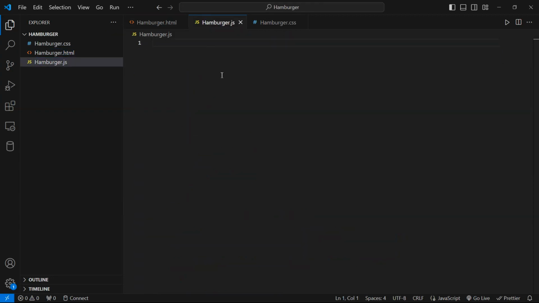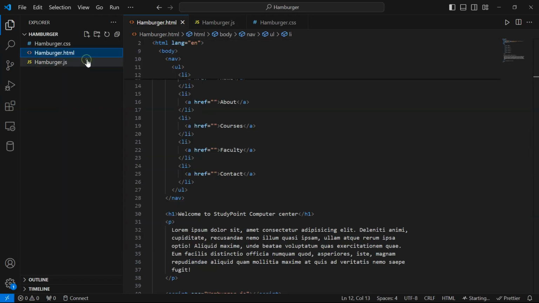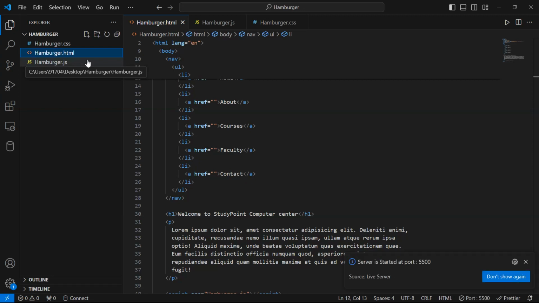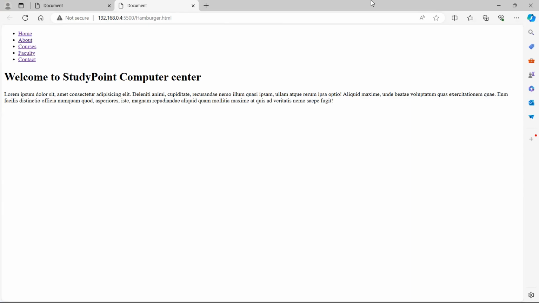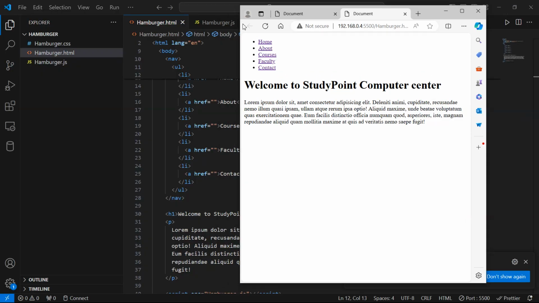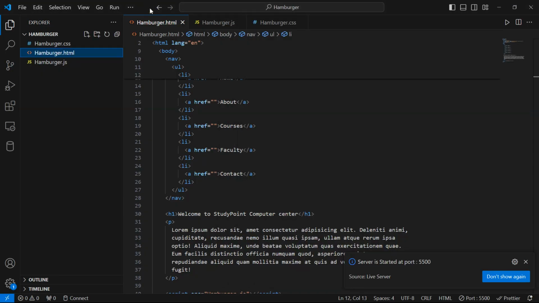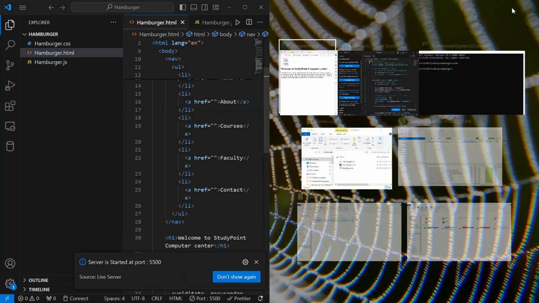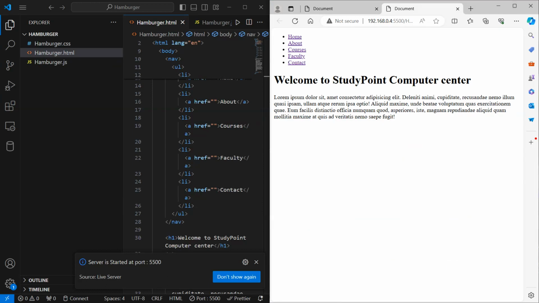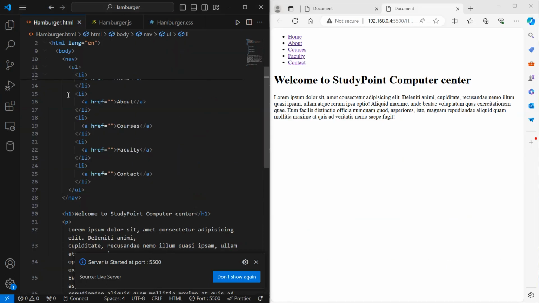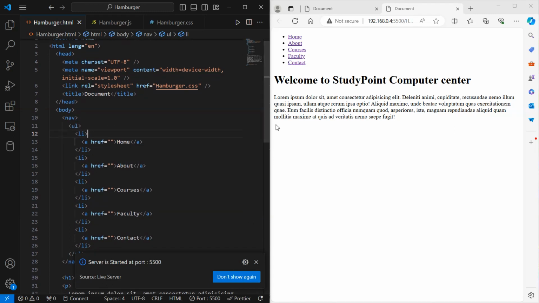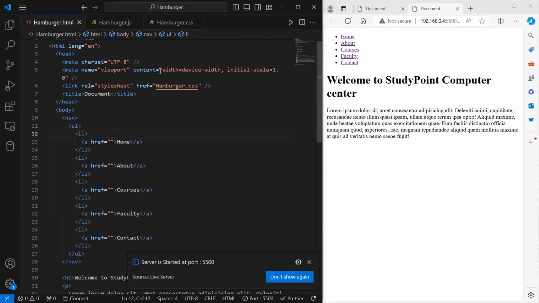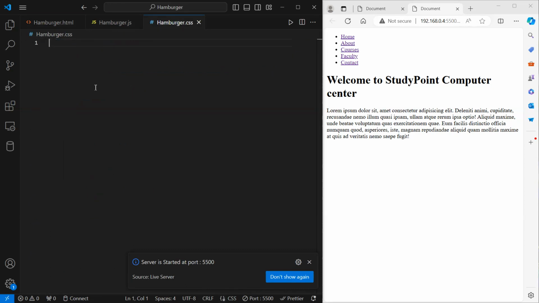So I'm inside hamburger.js. First of all, let me open this HTML file and let's see how it looks. So it looks something like this. Let me make it a bit smaller. Click on this section and Windows, make it smaller, and Windows left arrow, and then select this one. Okay, both of the pages are being opened side by side. Now I will be making some changes, and let's see how it goes. So let me quickly move to the CSS section and apply the CSS.